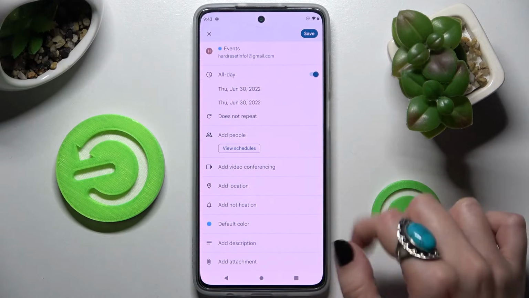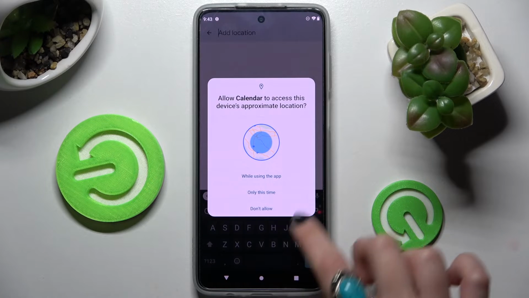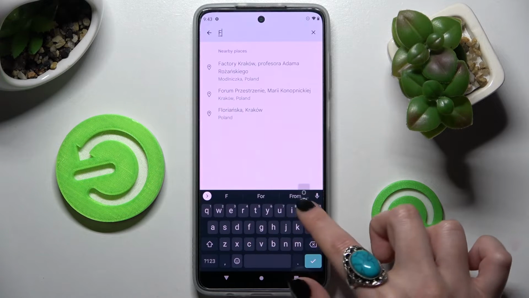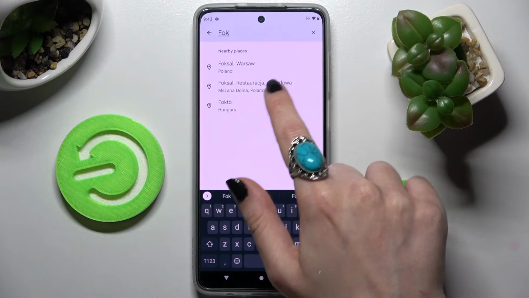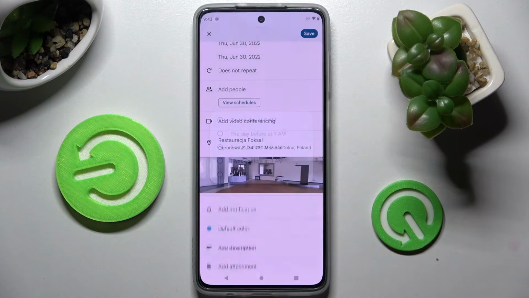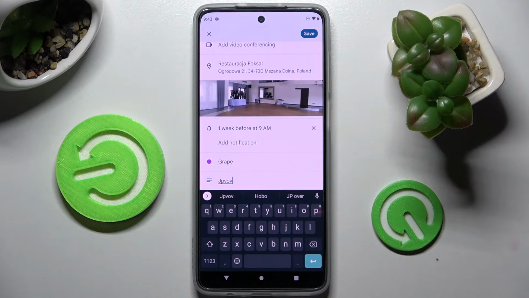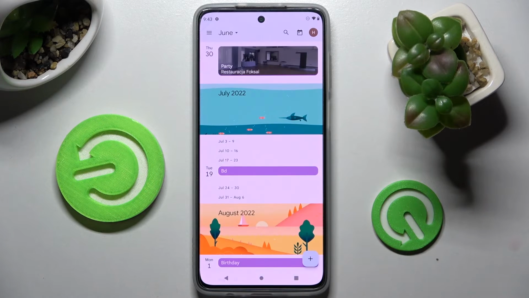Now you can add people, choose videos to add, click on Add Location, select while using the app or only this time, type in an address, and click on the correct one. Now set up notifications minutes, hours or weeks before your event, change color of it and even take notes. When you're ready, choose Save at the top right corner, and now as you can see, my event was successfully added.